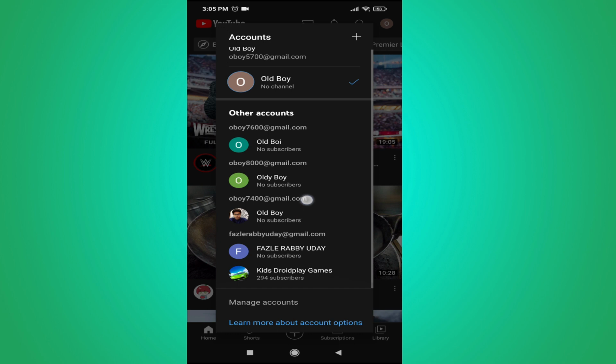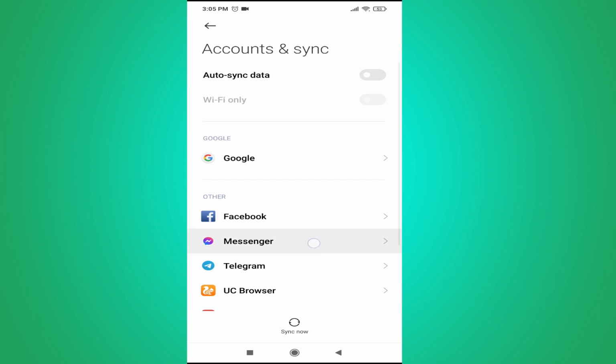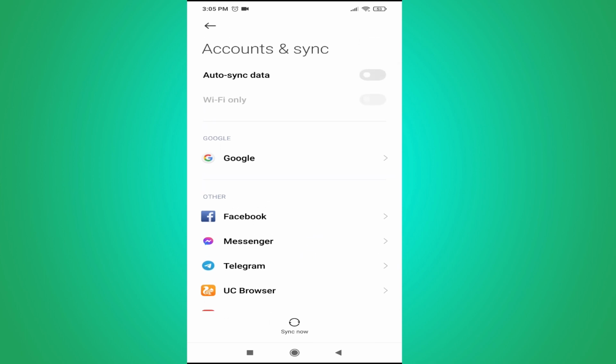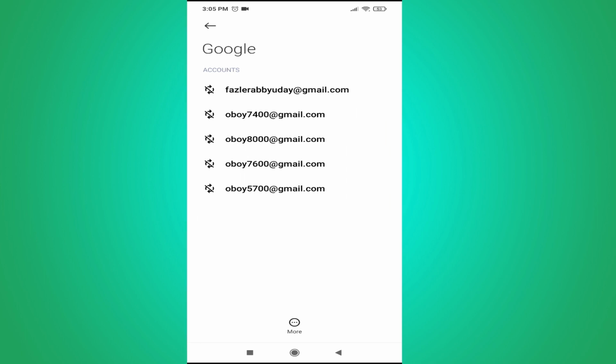So you need to go down and tap on the manage account here. So tap on manage account, and you will see what other apps that you're logged in with this email here. So you need to tap on Google here, as you can see. Then you will find all the emails here. So you need to sign out from this email here.